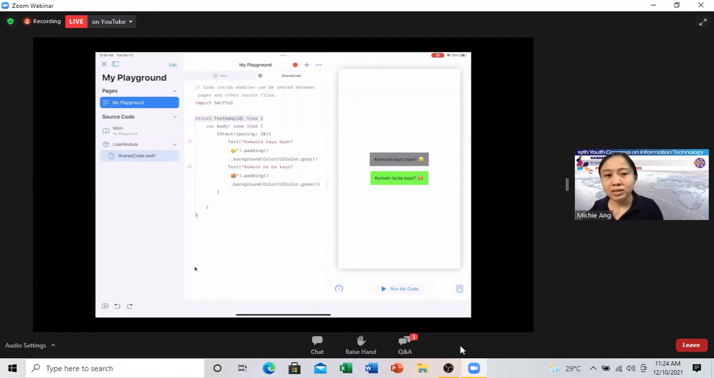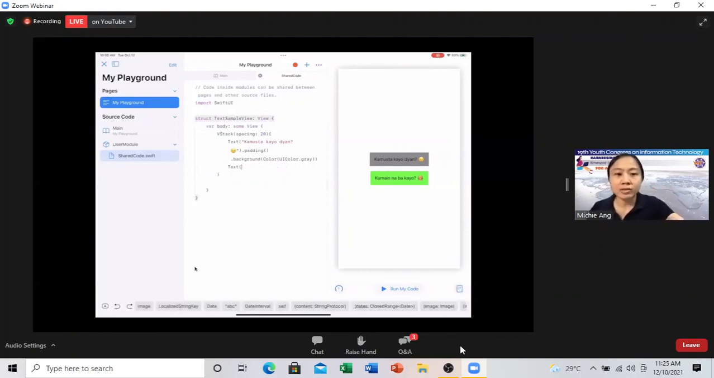So sa part na to, ginawa ko lang siyang text sample view just for example. And then, what I did was, from here, tatanggalin ko ni isa. Isa lang yung kailangan natin. Yung VStack, however, nailagay ko siya here, nakalimutan ko lang siya burahin. Pero, okay naman siya. I mean, it means na pag ginamit natin siya, multiple VStack ang magagamit natin on this section. So yan, what I'm doing right now is actually creating a variable na pwede natin i-reuse.